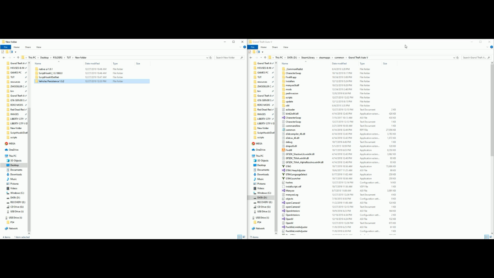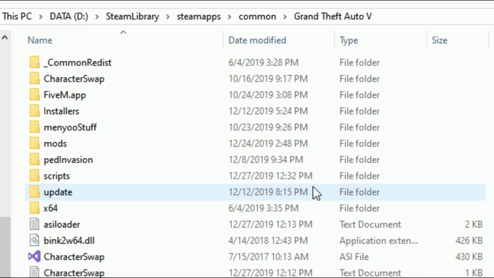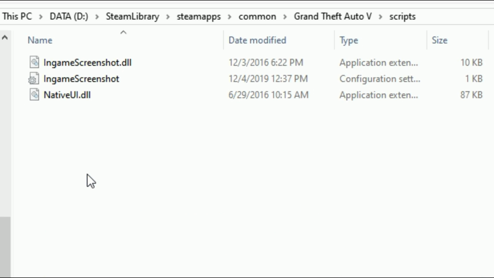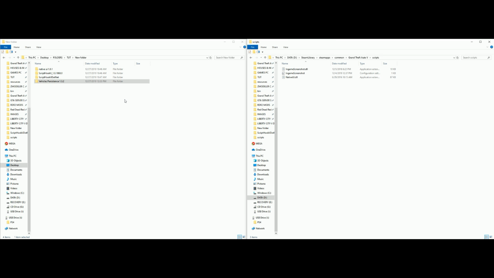Now what we want to do is open up our Grand Theft Auto 5 directory, like I have it opened up right here on my right hand side. What we need is a scripts folder. If you don't have a scripts folder, go ahead and create a new folder and name it scripts. Once you have that folder created, open up your scripts folder. Now let's go back over here to our downloads.